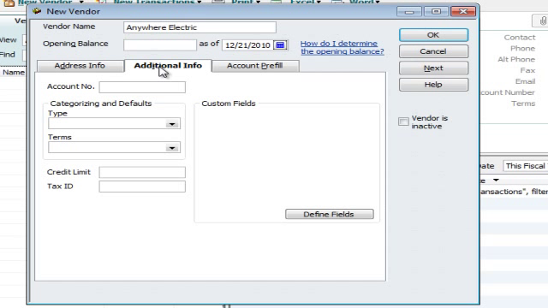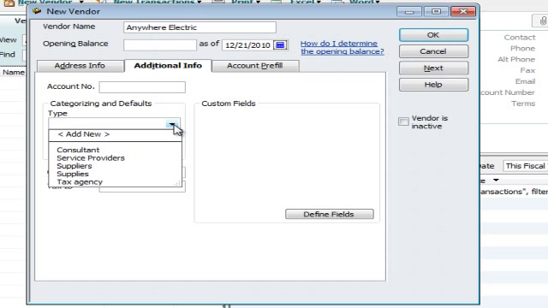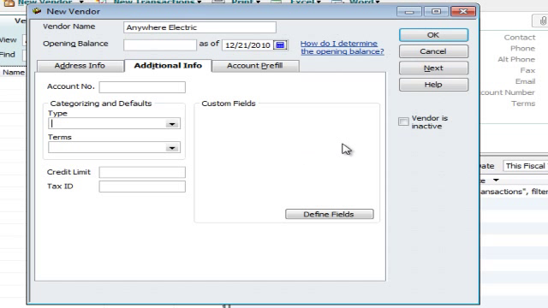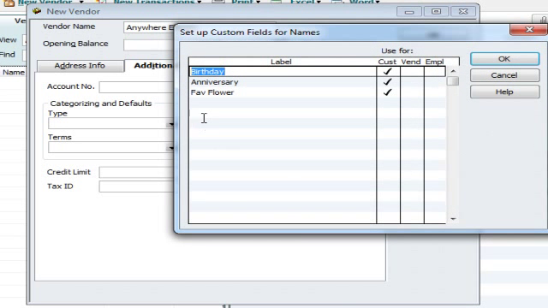The Additional Info tab is where you can enter your account number with this vendor, the type of vendor this is for you, and create custom fields. You may want to keep track of things like when their insurance certificates expire. So you would just click on Define Fields, set up those labels, and click in the Vendor column.